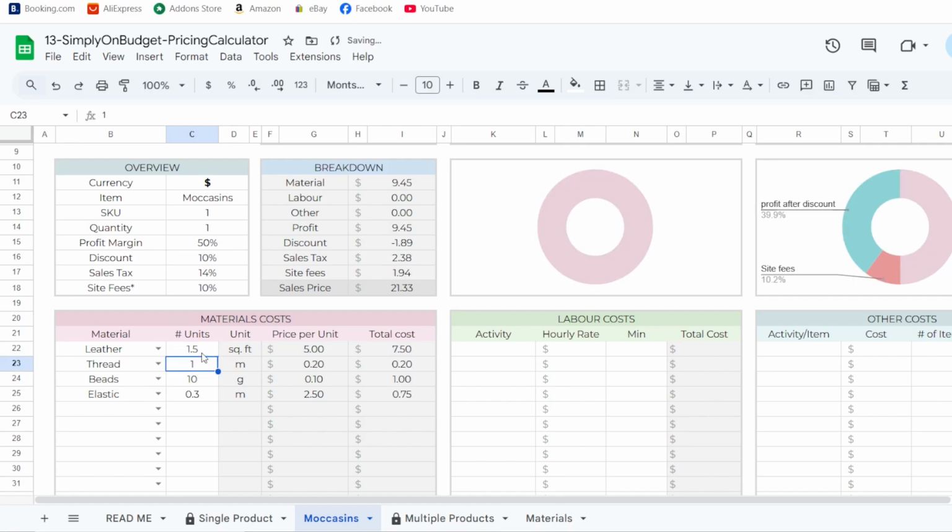Let's say we use 1.5 square feet of leather, 1 meter of thread, 10 grams of beads, and 30 centimeters or 0.3 meters of elastic. So our material cost is going to be $9.45. And then let's go ahead and figure out our labor.